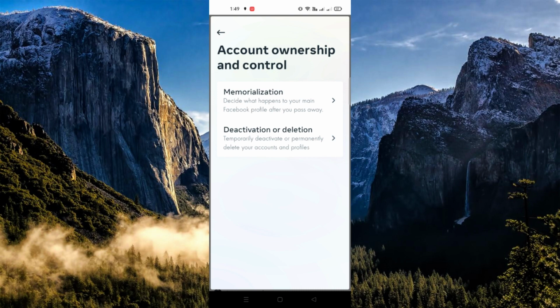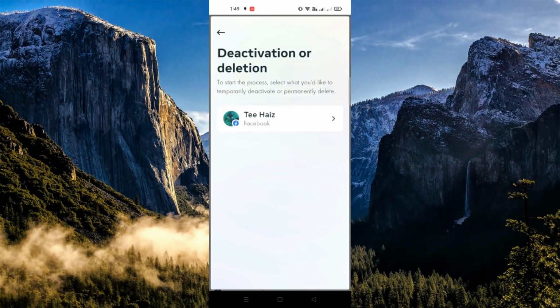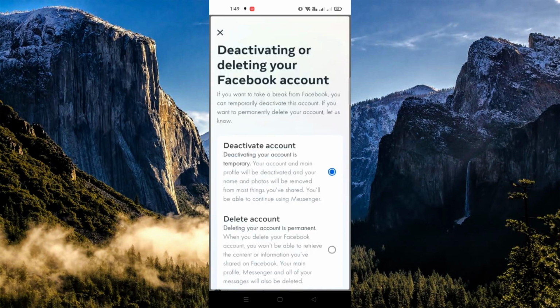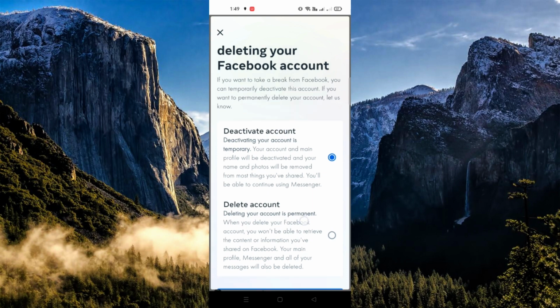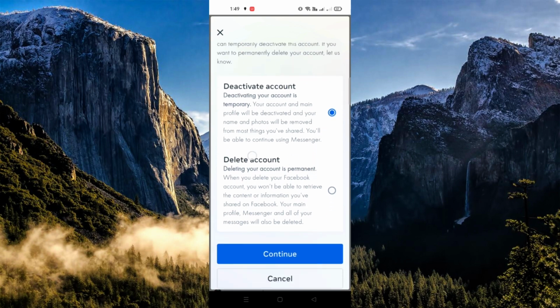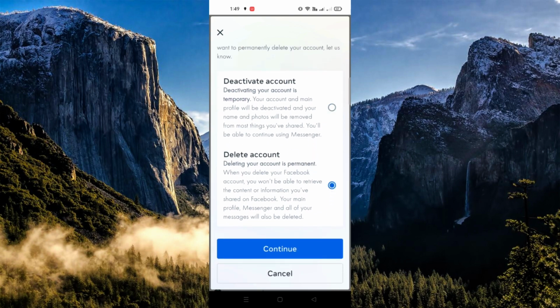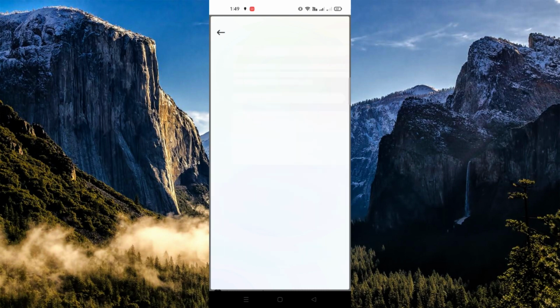After clicking on it, you just need to tap on your profile and then choose the second option for us to delete your account permanently. And then click on Continue.